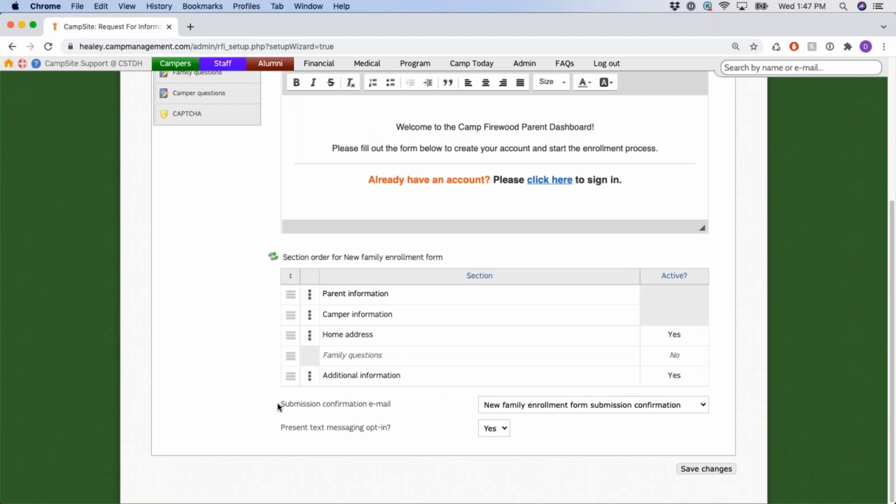Below that is where you can set the submission confirmation email. This is a saved email, which you can create and customize within CampSite. We're going to go over saved emails on our next webinar, how to create them, where to create them, things like that. But once they're created, this is where you would set the confirmation email that the parents will receive once they fill out all of the necessary sections on the new family enrollment form.